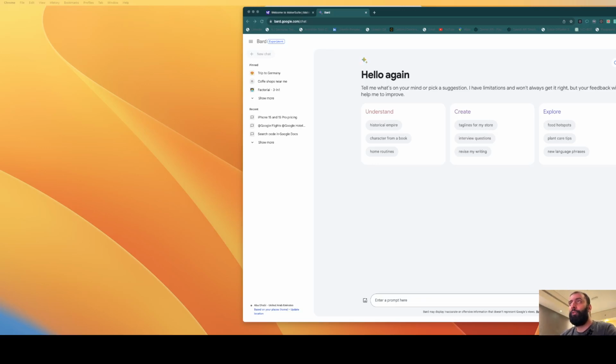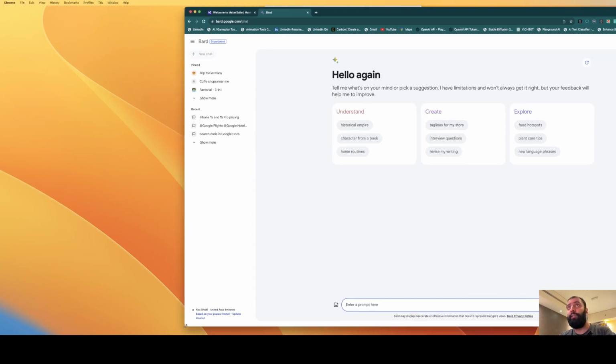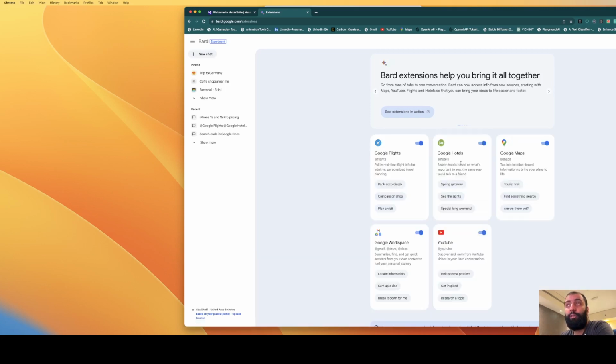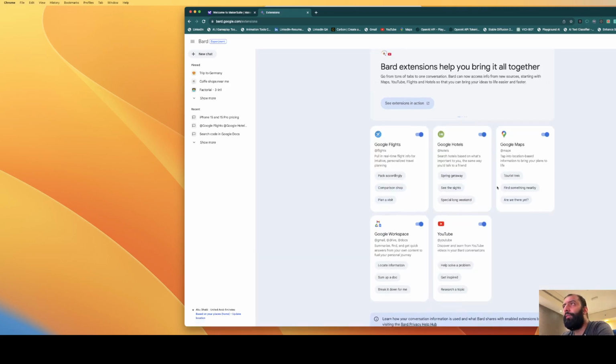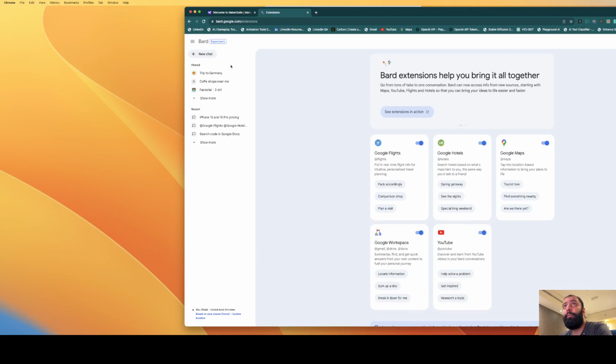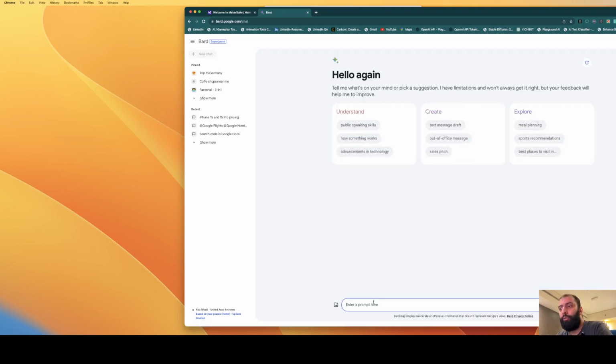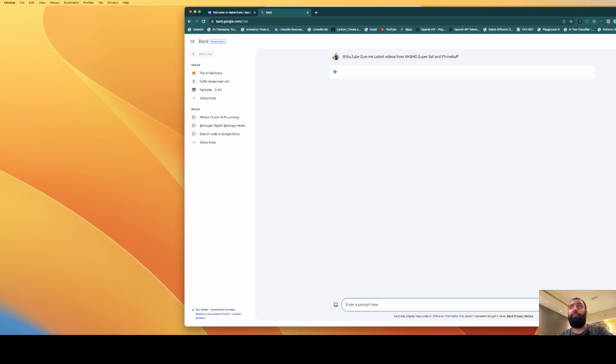Today I'm going to show you a new feature of Google BARD, that is Google Extensions. So you go to this Google Extensions and you can see all the extensions which are enabled. So you can enable or disable them. So how to use it? So let's say you press @ and you get a list of all the extensions. You press the extension you want to use.